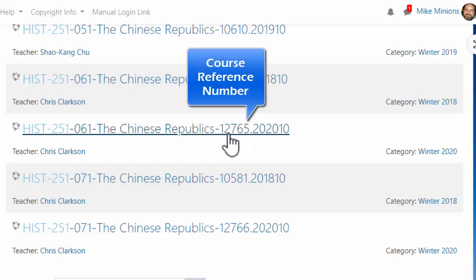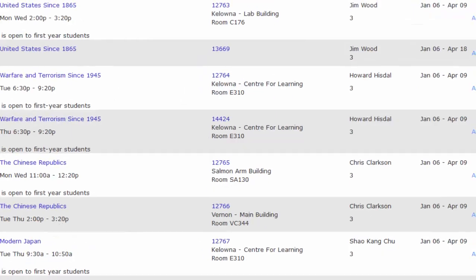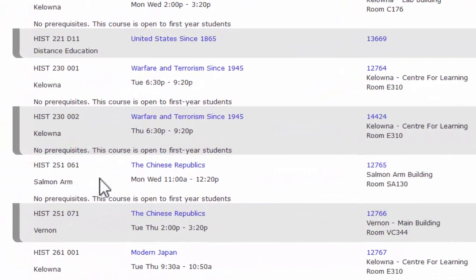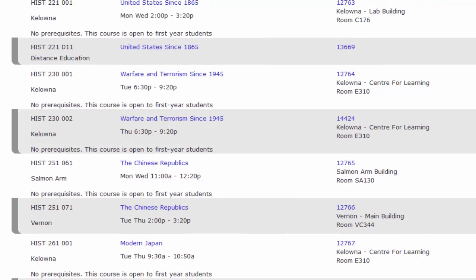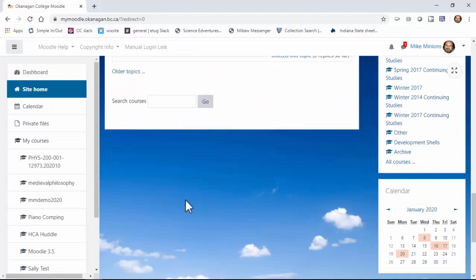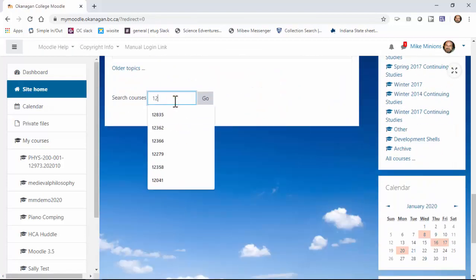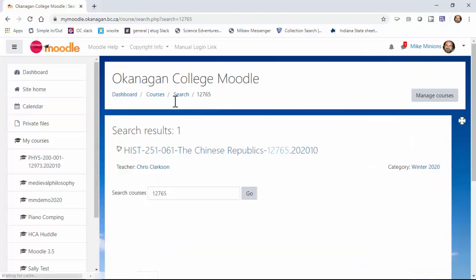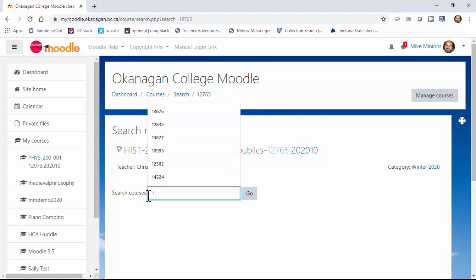Let's see if this is accurate. 12765. History 251061 12765. So it works. So here's another shortcut. In Moodle, site home, you can search for that number, 12765. That's the CRN. Oh, in this case we got lucky because there's only one course with that course reference number.